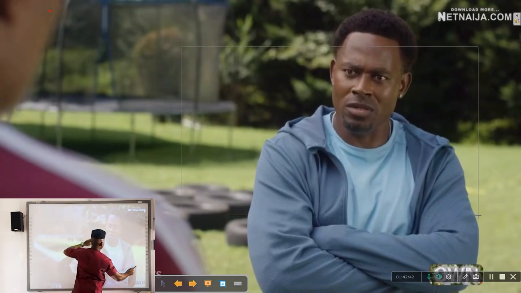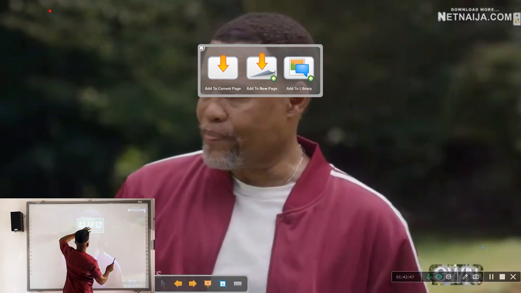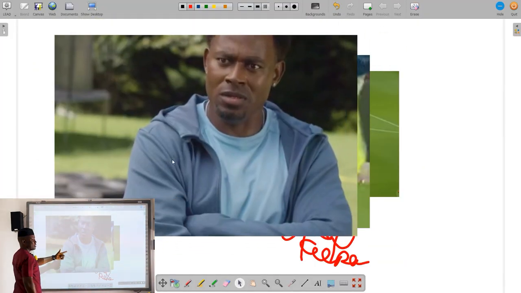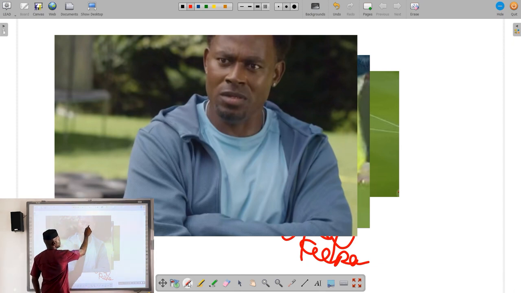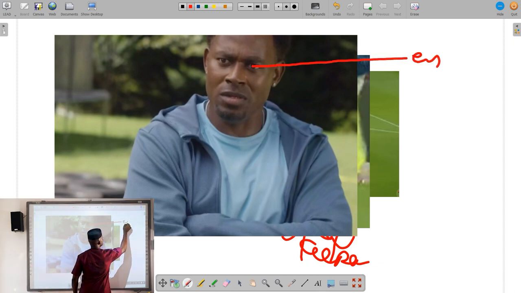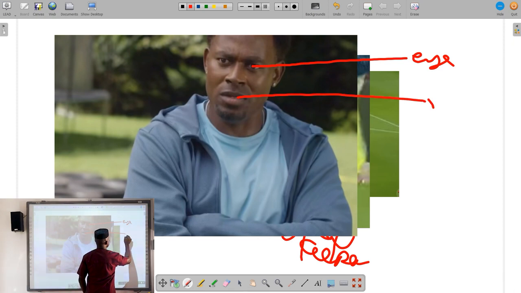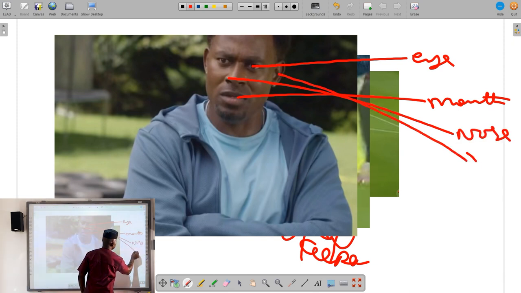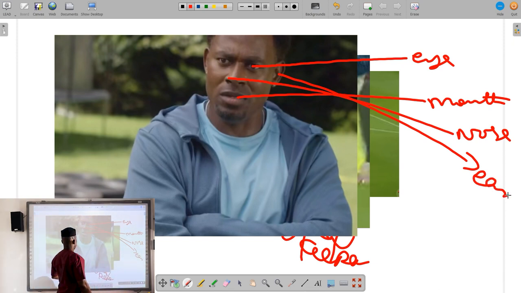Can you see that? So you can write on it. There is the eyes. Mouth. Nose. Ear.